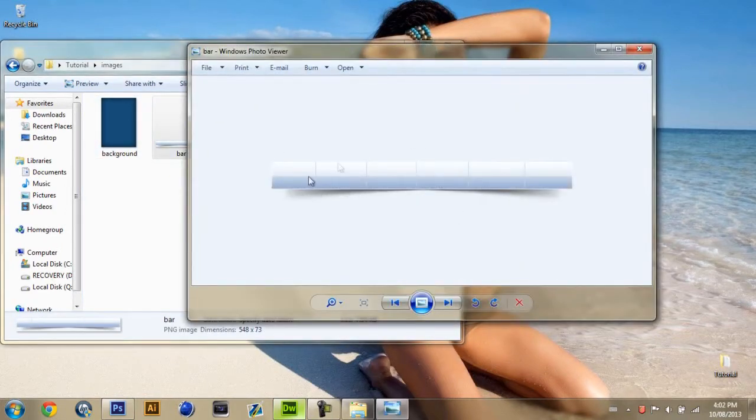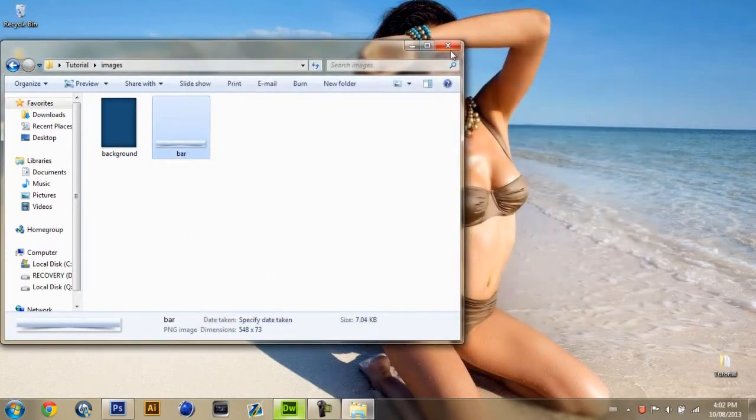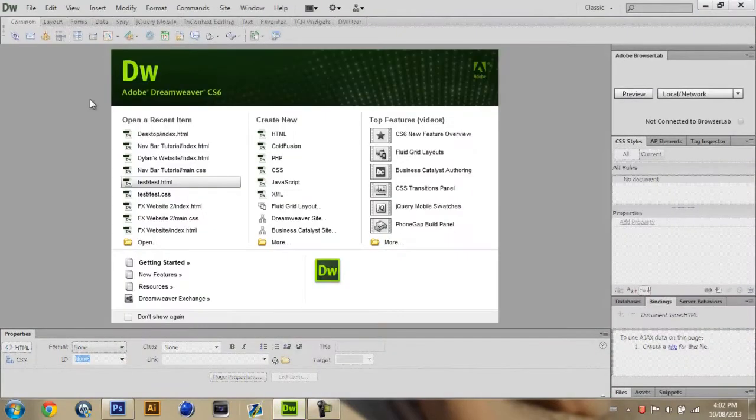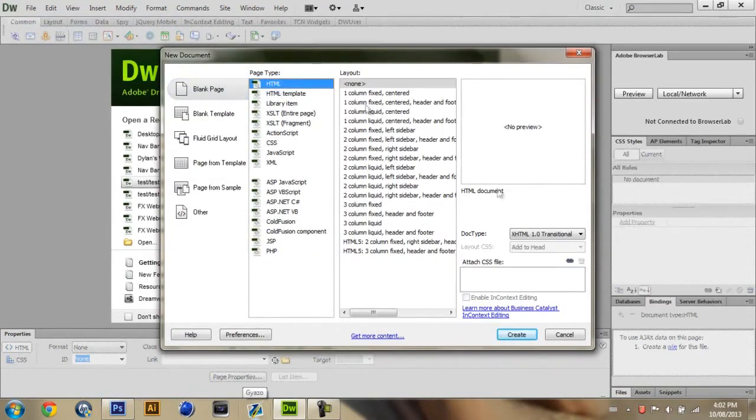You don't even have to do this. You can just design it fully in Dreamweaver, but I find this way much better. That's my preference though. Basically after that, you just want to open up Dreamweaver and click File, New, and go to HTML, and then where it says doctype, you want to go XHTML 1.0 Strict and click Create.